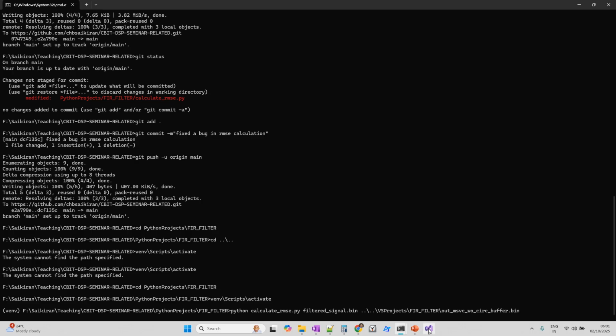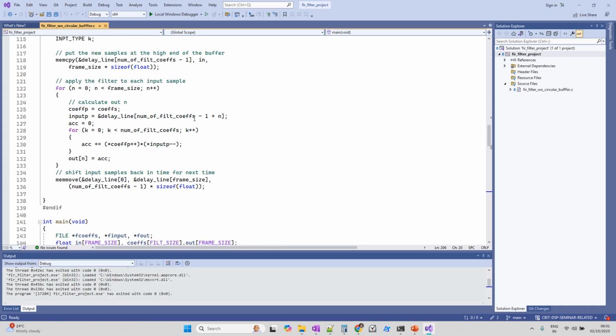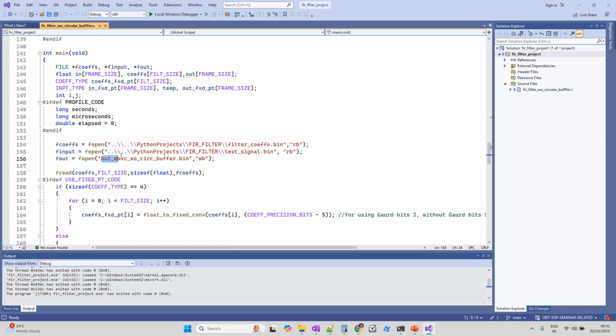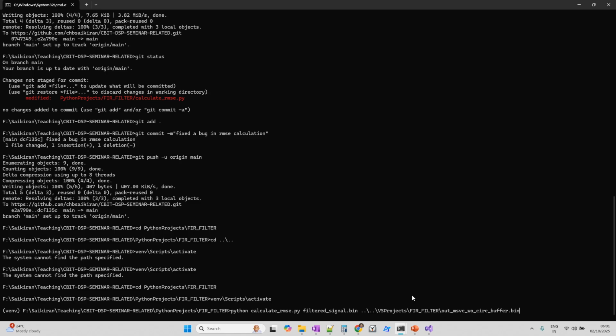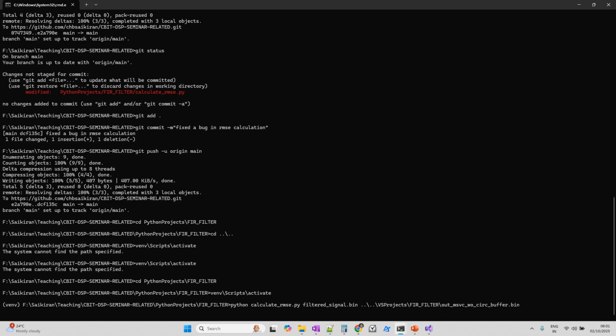So if you see here, the output is written into what? The output is written into this buffer. This is the output. The same thing I am giving it here. So if you see here, the RMSE value will come out to be how much, you will see now.